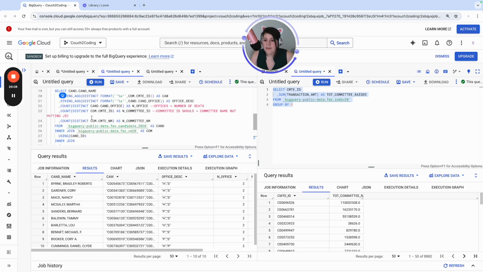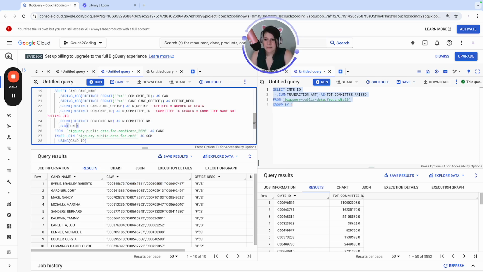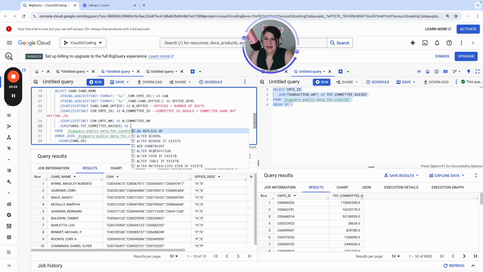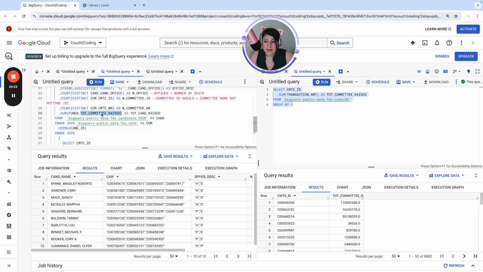Okay, and then what I want to do is, because this is at the individual committee level, and these guys, Bradley Roberts, Corey Gardner, they're associated with a bunch of committees, I need to sum this up to the candidate name. So I'm going to put this here. Sum my funds dot total committee raised as total candidate raised. So we're rolling it up from the committee level, where it's at individual committees, how much they raised, and I want to see for these 4 committees, how much money. And that's it.